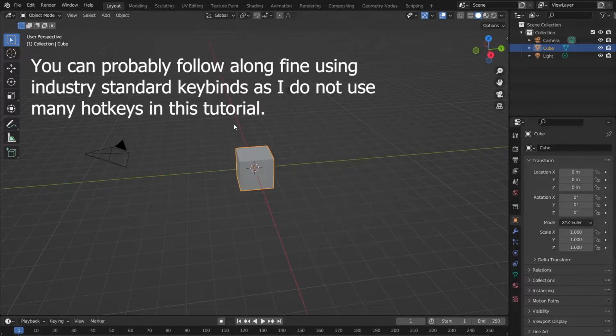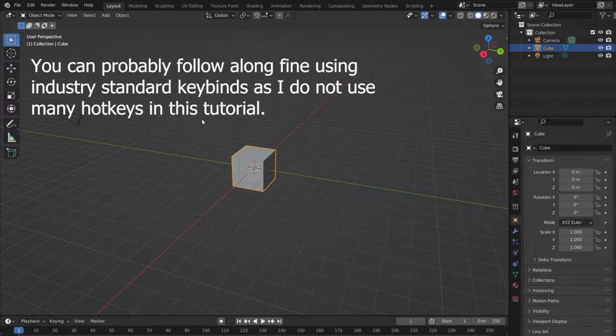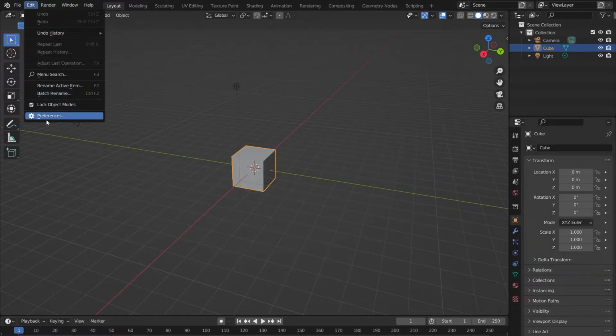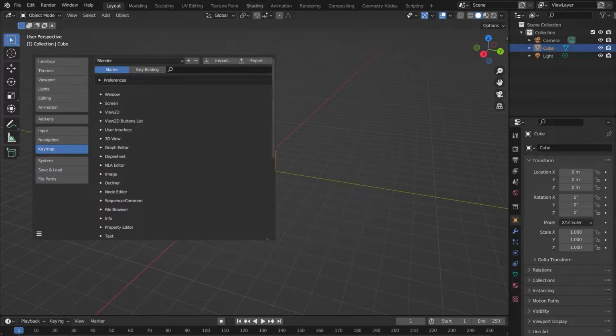But if you want to use industry standard, it should be similar, if not the same, to other software such as Autodesk Maya. And if you want to check that you have the right control scheme, you can go to Edit in the top left corner, go to Preferences, go to Key Map. Actually, I have to bring that up on OBS real quick. There you go. So you want to go again to Edit, Preferences. Sorry, this is in the way. I'm not very good at this.